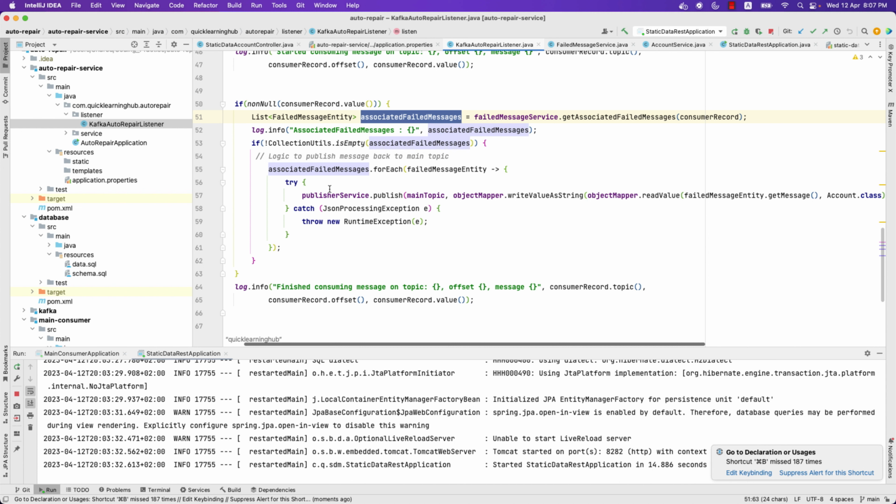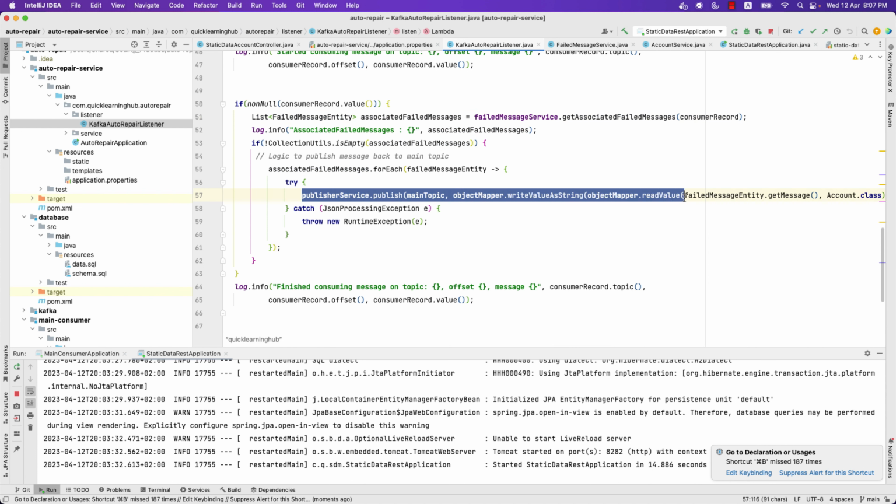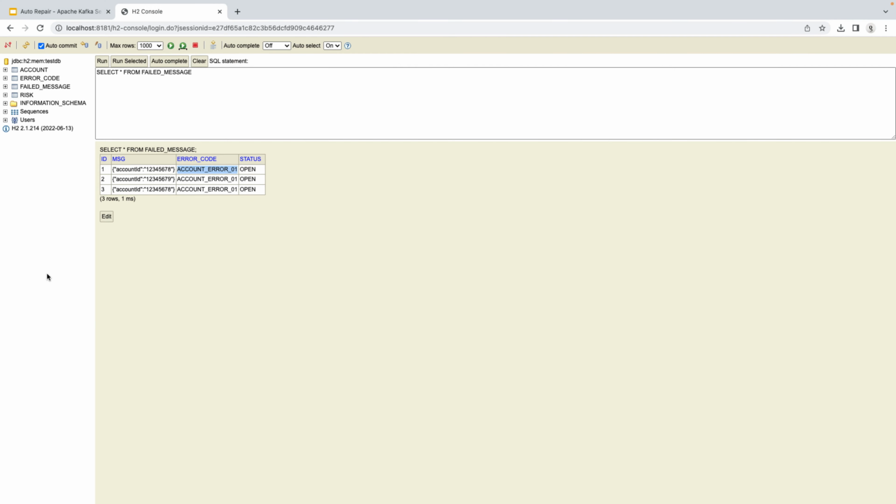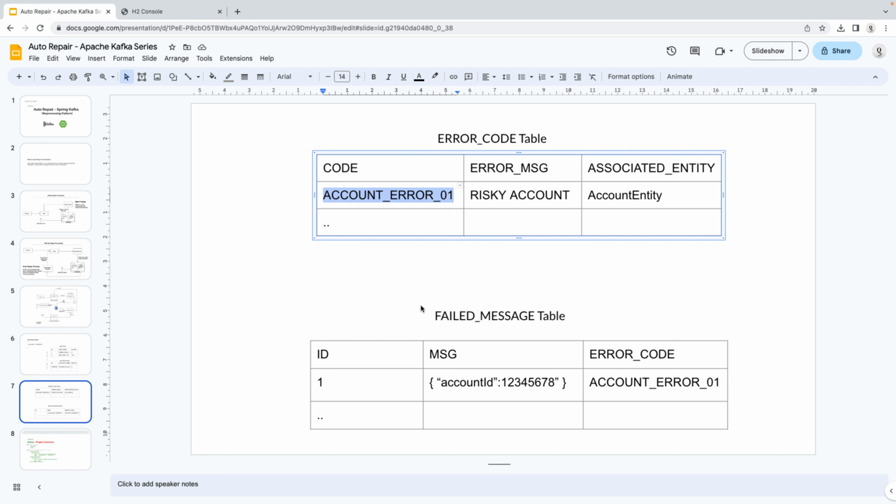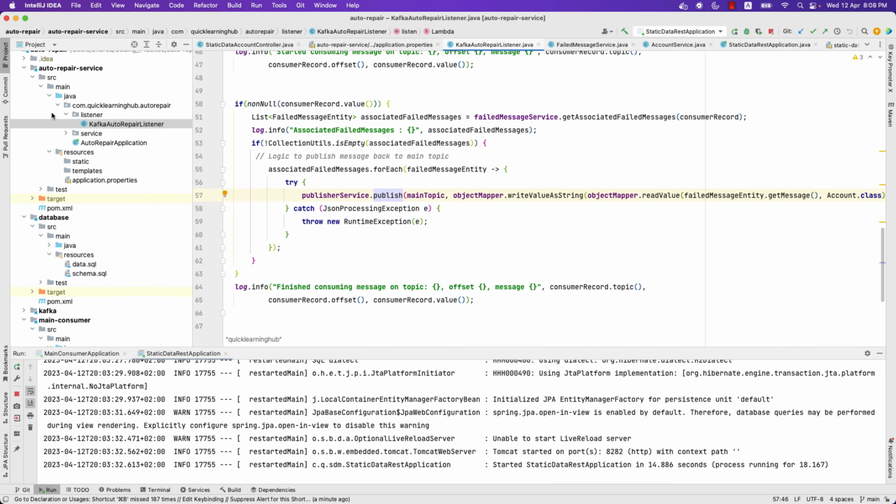And what we are going to do is publish those messages. So we will take the messages from the failed entities. These are the messages that we initially received and they failed due to certain validations. So we will take these messages and publish them back to the main topic again, hoping that they might successfully get validated this time because we have certain updates on the related static data. The auto repair service will just identify which messages to republish and it will republish. That is the only task.